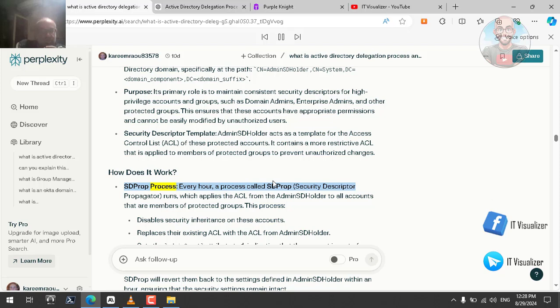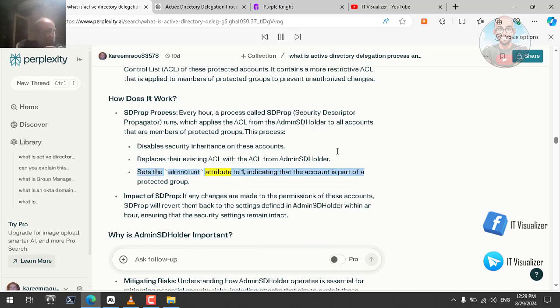SD-Prop process. Every hour, a process called SD-Prop, Security Descriptor Propagator, runs, which applies the ACL from the admin SD holder to all accounts that are members of protected groups. This process disables security inheritance on these accounts, replaces their existing ACL with the ACL from admin SD holder, and sets the admin count attribute to 1, indicating that the account is part of a protected group.